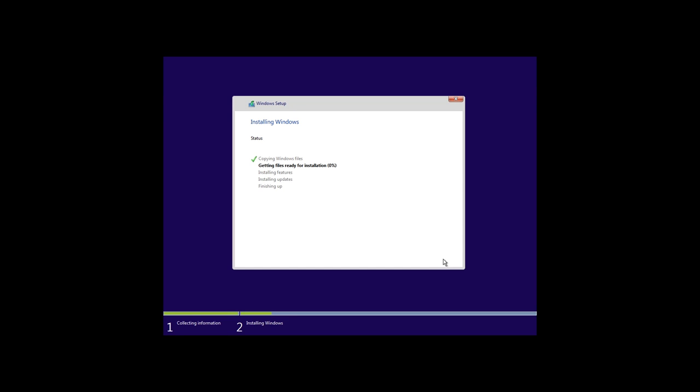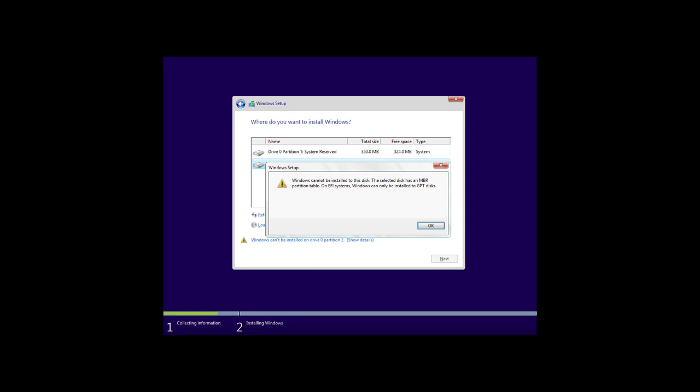In some cases, there can be errors when selecting the disk to install Windows 10. The first error: Windows cannot be installed on this disk. The selected disk has an MBR partition table. On EFI systems, Windows can only be installed on GPT disks. There are several ways to fix this problem. If there is no important data on the hard disk, just delete all partitions and then create them again. As a result, the system will automatically convert the MBR disk into a GPT disk.